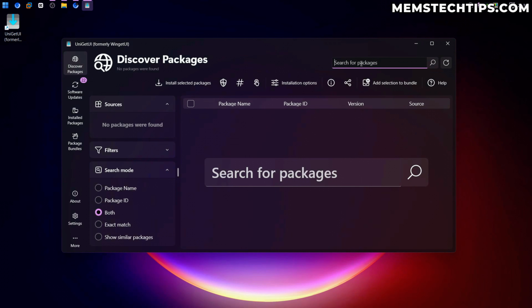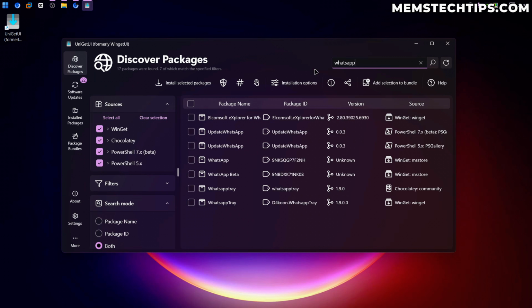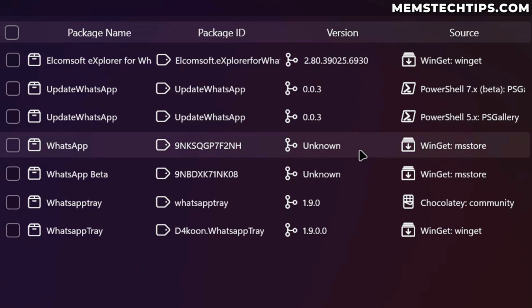So for example, let's search for WhatsApp. It might take some time to complete the search, but once it's done, you'll have a few results to choose from. So for example, here we have WhatsApp that we can download from the MS Store. So this is going to download it through Winget. So you can see the source that it's going to use to download the app that you selected.